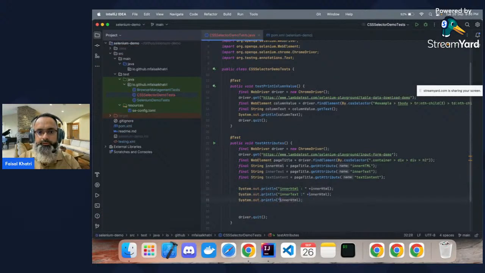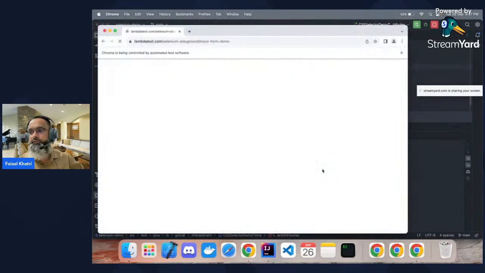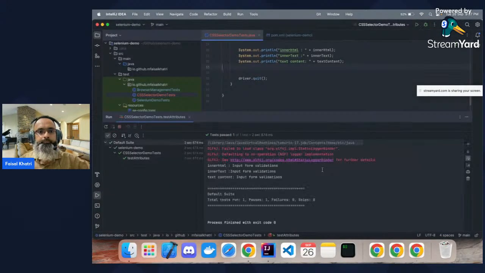The inner text content. Inner text and then text content. Let me quickly run this test. So this will print the values in the console. We can see the values coming out correctly.